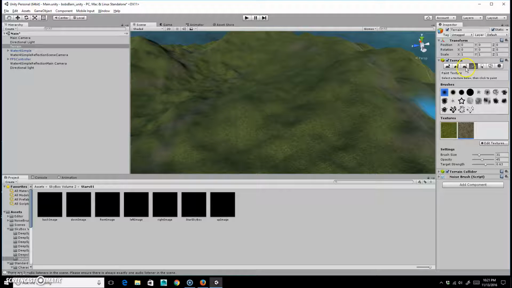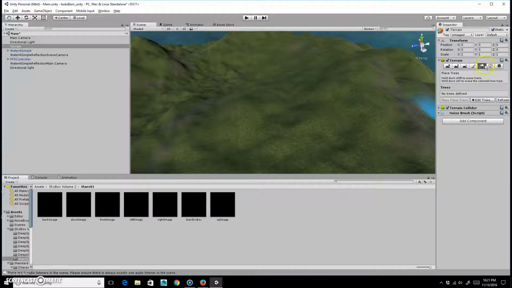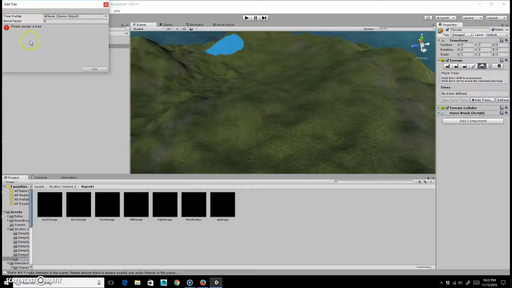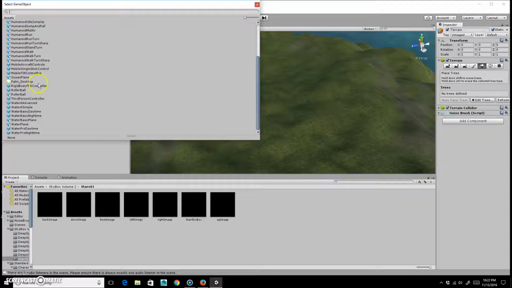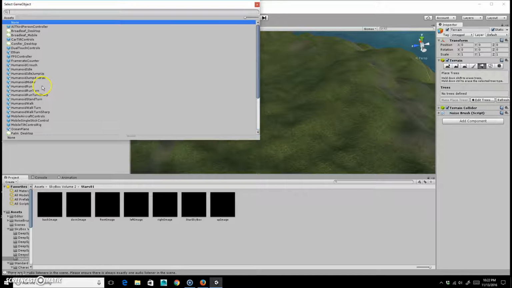All right. So what I'm going to do is go to the trees here, and we're going to hit edit trees, and I'm going to add a tree. And I'm going to hit the little option box here, and we are going to look for a tree and see if I have a tree. Palm desktop.